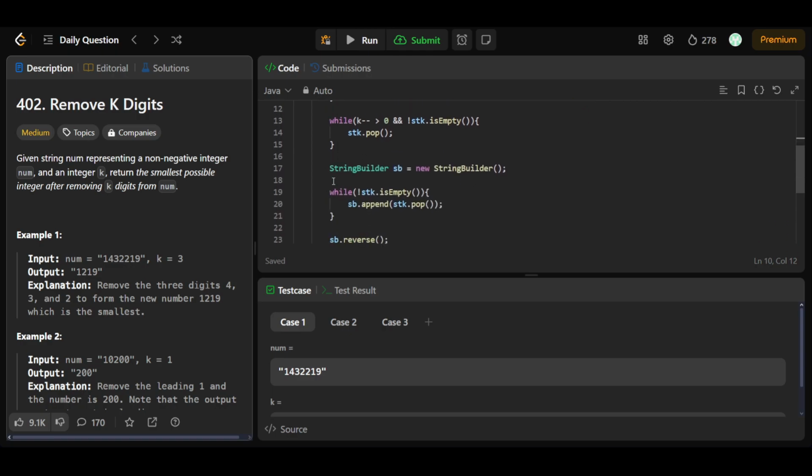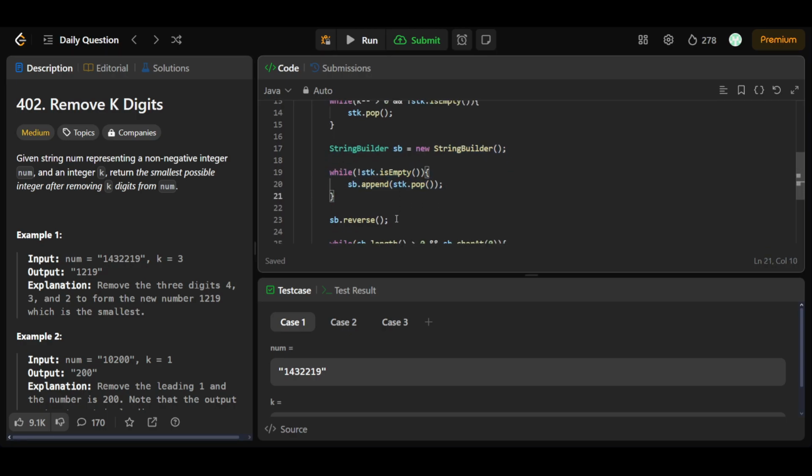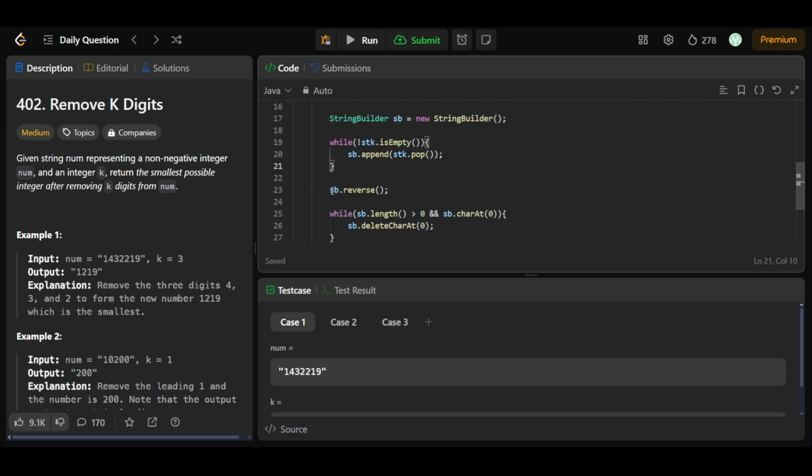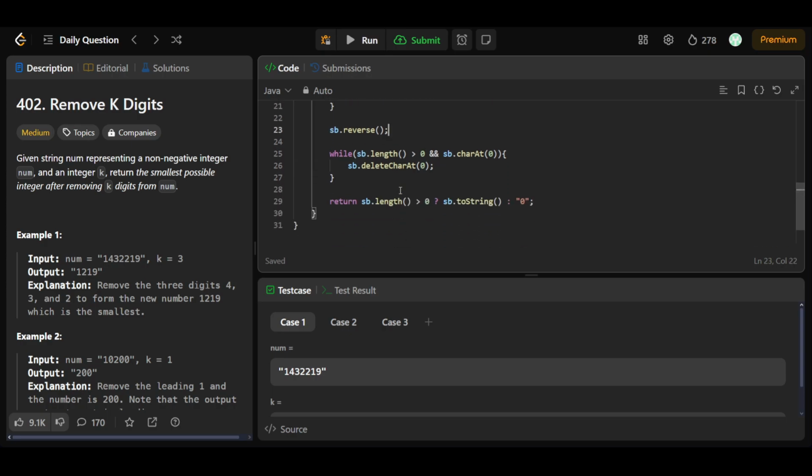Then I have created a string builder to return the answer, and while my stack is not empty, I'll be popping off from the stack and appending to my string builder. As the digits will be in reverse order, I'll just use the reverse method to bring them back in the relative order.